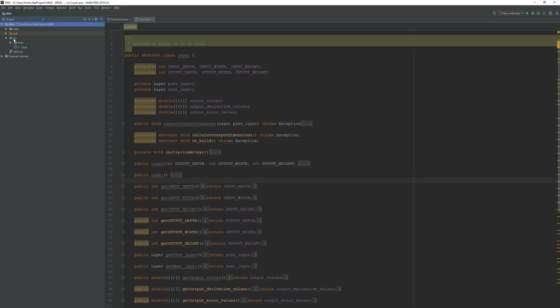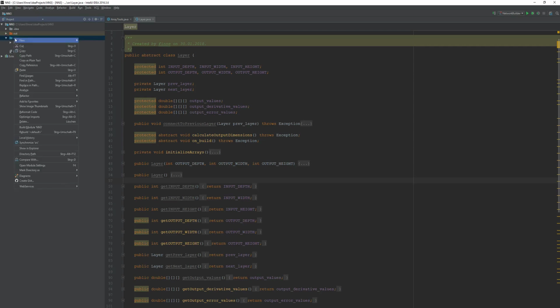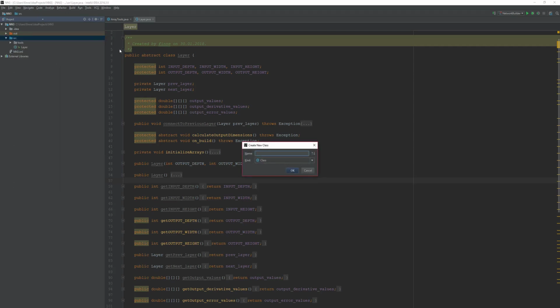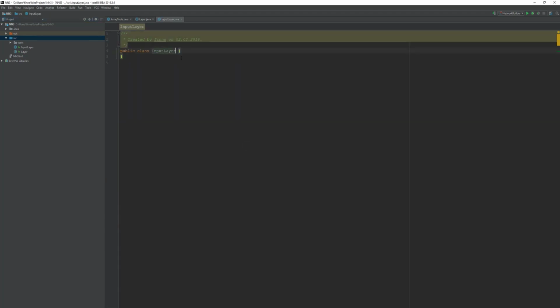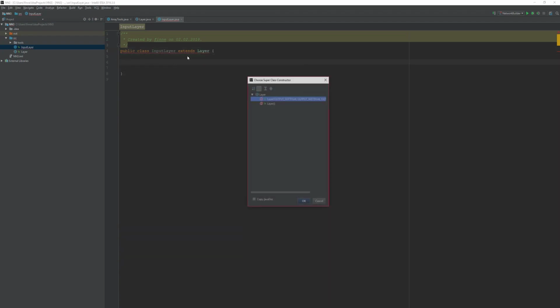In this video I'm going to continue creating our new network library, and I'm going to start with creating a few layers. I will start with the input layer because that's the easiest one to create, and I'll show you how we can use this layer class that we have created in the last video. So I'm going to make a new class, InputLayer. This one extends the Layer, and let's start with the constructor.